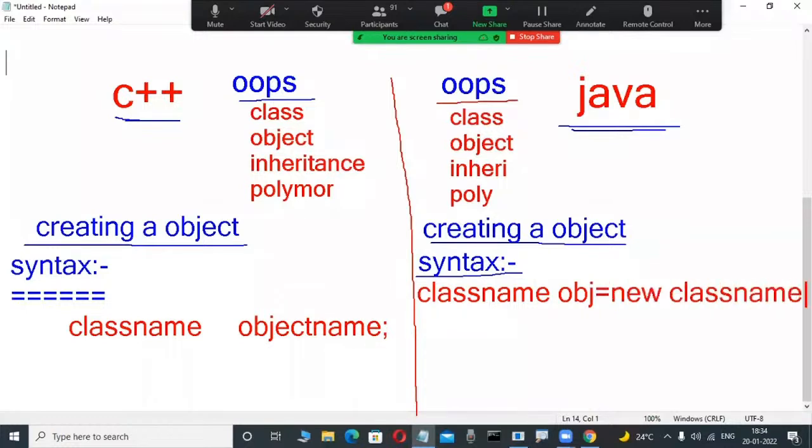Is some other syntax there or not? Yes, observe here. That's why these two languages are syntactically different. Syntactically different, but conceptually, OOPs concepts are the same. Syntactically different, and functions are also totally different.